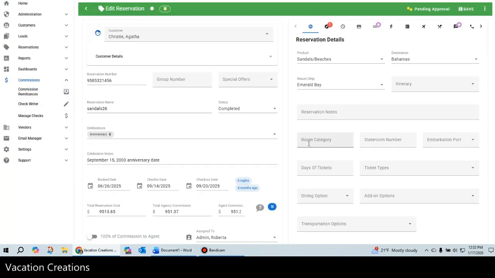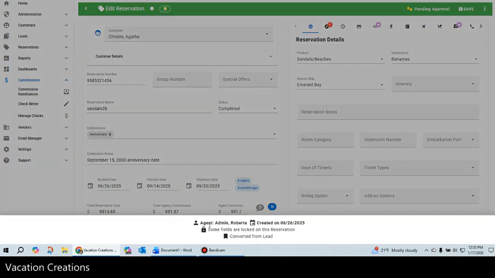Now, remember, if you've already remitted this and had payment come in, the agent will not be able to make any changes here to this reservation. You cannot click to change. In order to see what's been done, remember you can click on the three dots here, click on information, and it does say that some fields are locked.